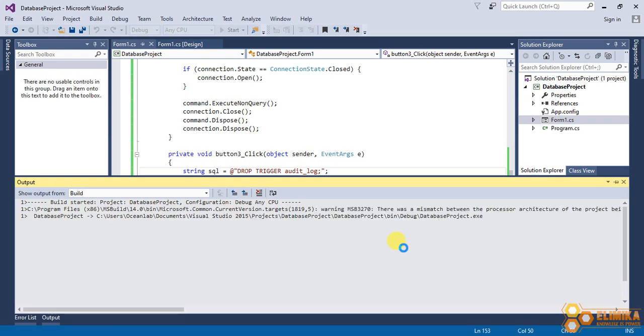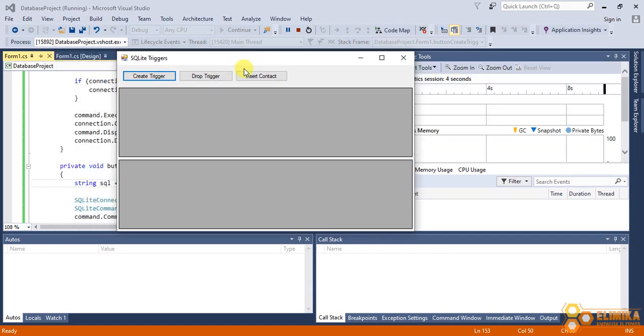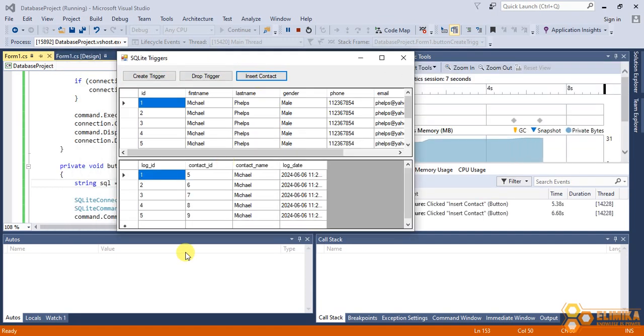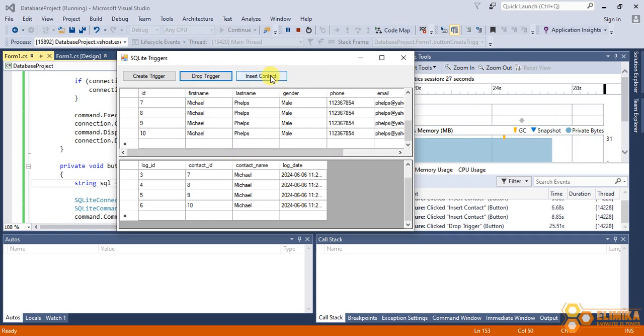So it's building, it has been successful, and that's my project. As I continue to perform more inserts, you can see 9, here 10, and as you can see also this is 10, so this has been captured. The trigger had already been created when we ran our project the previous time. And now if I click on drop trigger and I do insert, nothing happens. You see, this is still contact ID number 10, but this is 11, this is 12.